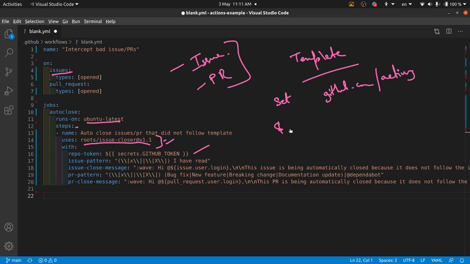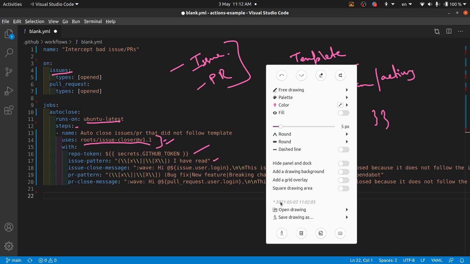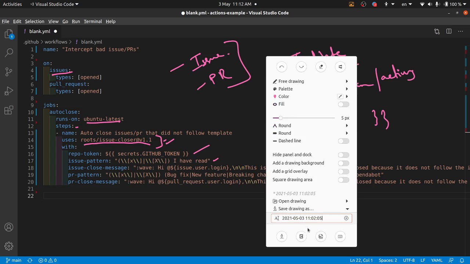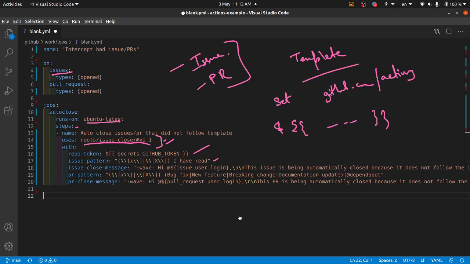So $ is basically used to define a variable, right? So in this case it's getting it from secrets.github token. Okay, and the pattern is, I've read all these things, so there is a pattern over here. And then issue user.login is the one who's actually creating that issue. It will basically tell that person this issue has been closed. First of all, it will give a wave, and then it will say the username, and then two spaces, and then this issue has been automatically closed because it did not match the pattern. Okay, so you get it, right?